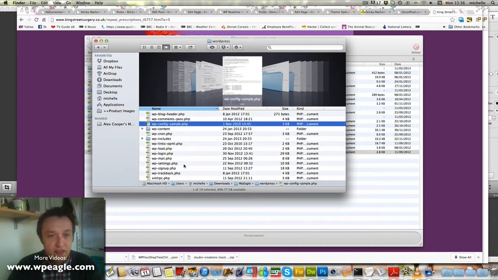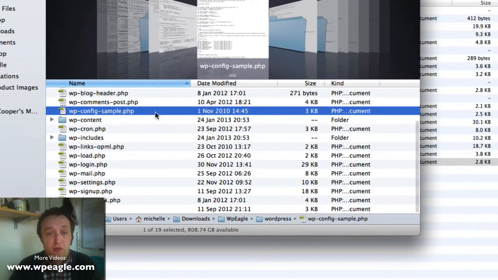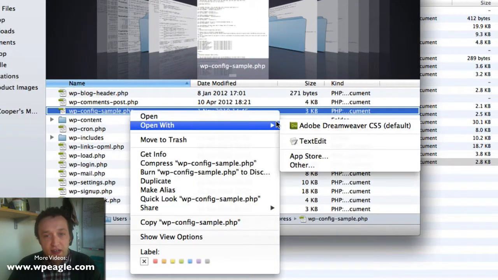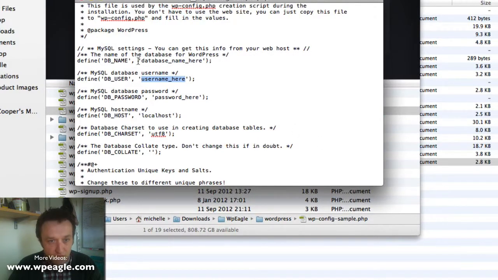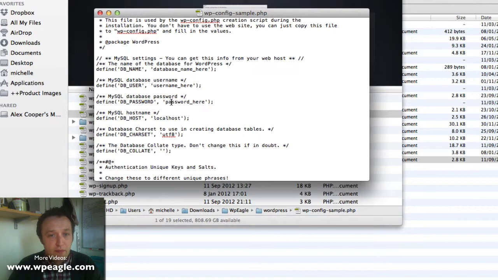Now in your WordPress download that you got from wordpress.org, you'll see a folder within the folder, a file called WP config sample. What you need to do is edit that. I'm just going to use TextEdit. What you need to do is enter your username, password, and your database name. So database name in there, username there, and password here. So let me just do that very quickly. I'm just going to pause for a sec.